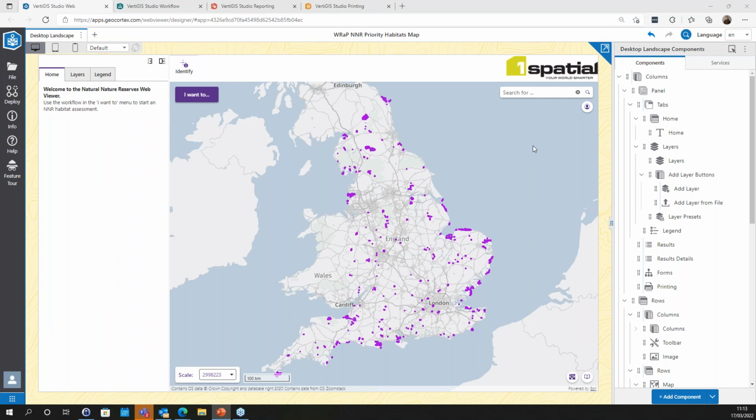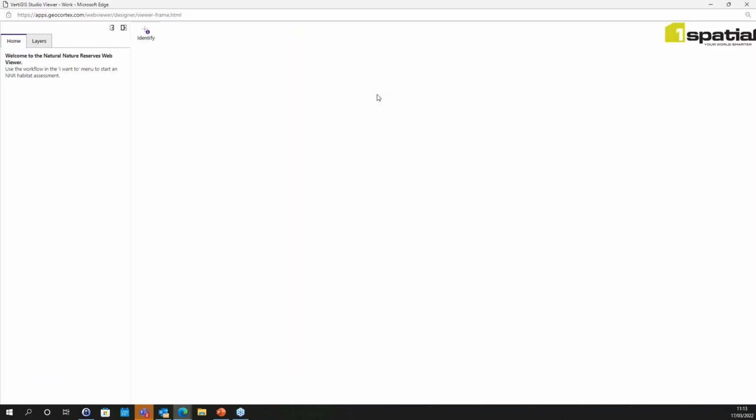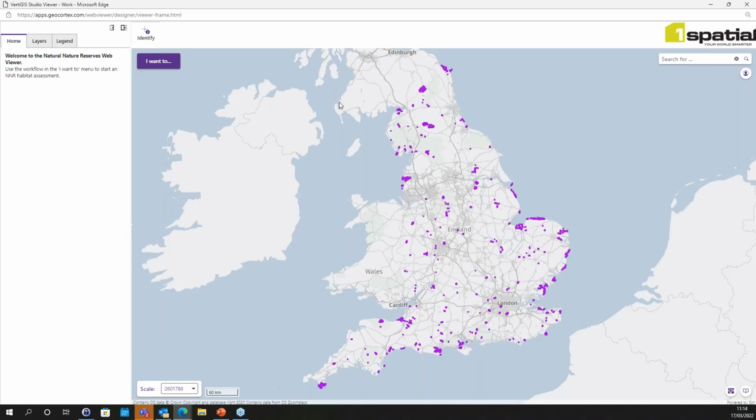So I will expand from the VertiGIS Studio Web application. I will pop out the preview window. So we are going to be seeing exactly what our end users would be seeing if they were using this application for real, if you like. So you can see that we've customized this web viewer to match what our end user wants to see or needs to see. And that is that they are greeted with welcome to the Natural Nature Reserve web viewer. Use the workflow in the I want to menu to start a National Nature Reserve habitat assessment. So as the end user, that's what I will do.